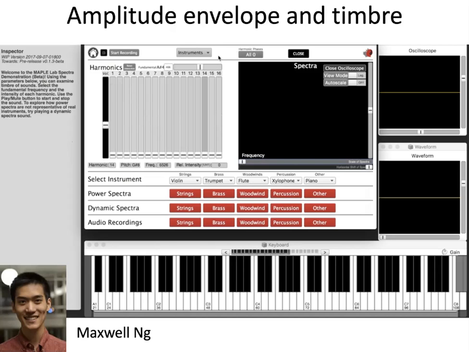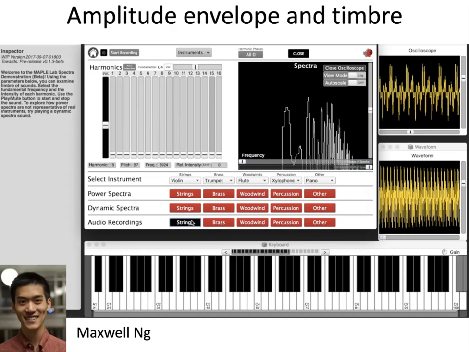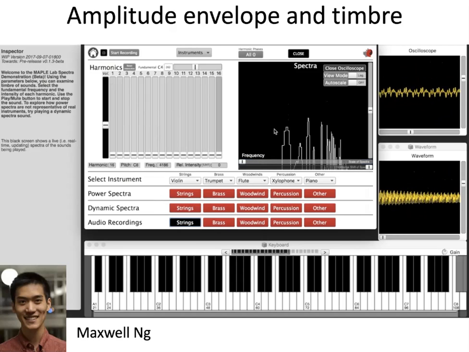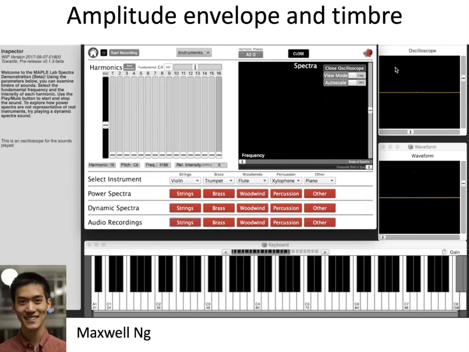As you'll note, the instrument's play button has now disappeared, and that's because sounds are now played directly by pressing the buttons below. For example, here's a violin sound. When a sound is played, it is visualized on the Spectra, oscilloscope views, and its position on the keyboard below. In its oscilloscope views, we have one with a more zoomed-in timescale to show its periodicity, and one with a more zoomed-out timescale to show its amplitude envelope.